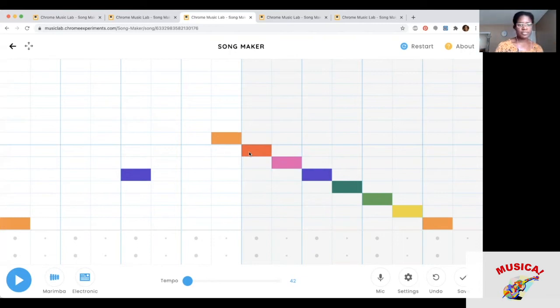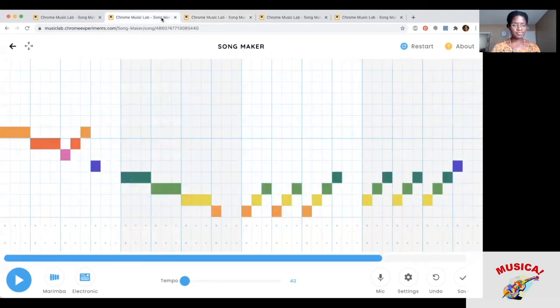Let's go back to French Folk Song to see if we can figure out whether the notes are moving by step, skip, or leap. Let's listen to it one more time.